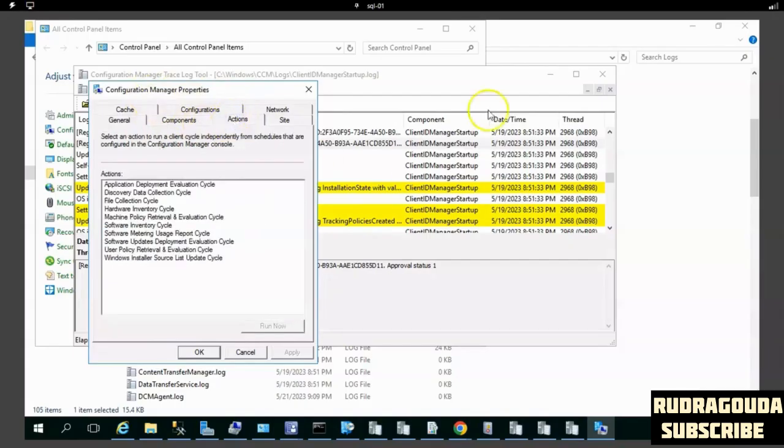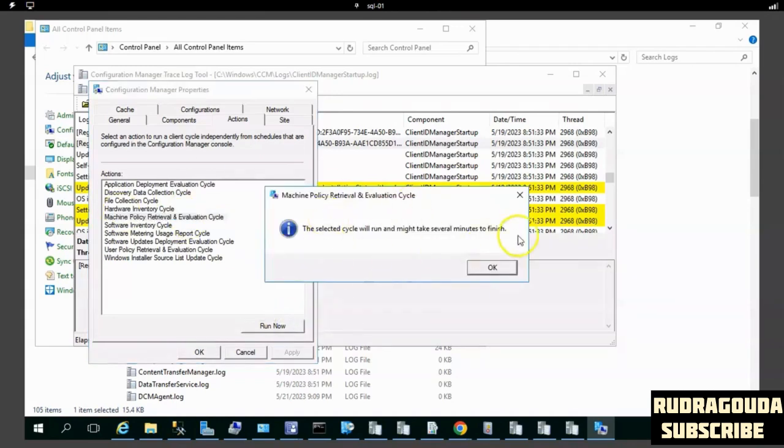If you go to Actions, you see what actions this particular client is going to take: Application Deployment Evaluation Cycle, Discovery Data Collection Cycle, Machine Policy Retrieval Cycle. For example, if a particular policy is sent out from the management server, I mean the SCCM server, it will wait for a particular time to reach the SCCM client. If you want to run it immediately, just select that particular policy and click Run. So it is going to evaluate immediately and it will give the result also.